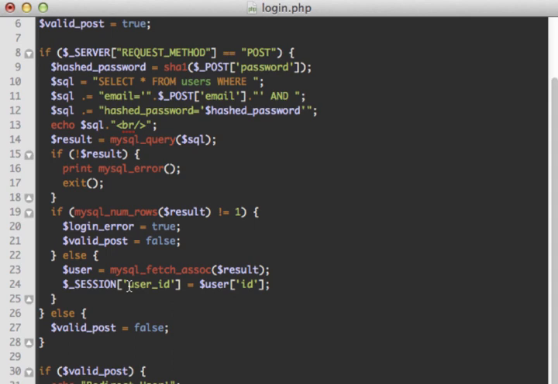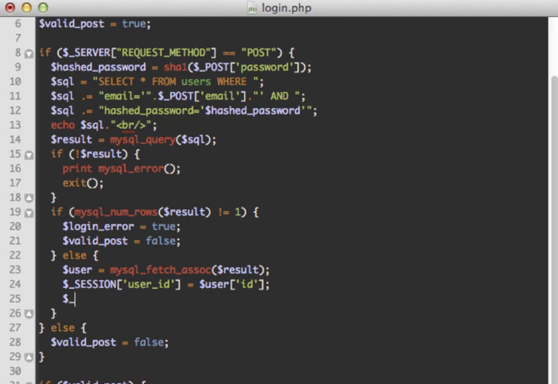Now remember, in my session I'm storing the user ID, but in the database that column is just called ID. So again, this has to match up with the database because that's where it came from right there, and this just has to match up with what we have in this session. And we'll also store their email in the session as well.